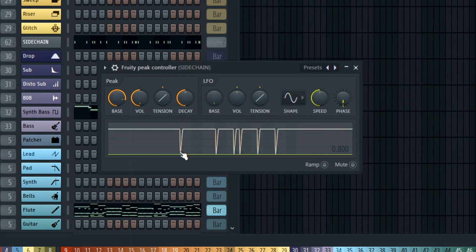Now you see how clean these drops are, and it comes back up cleanly without any extra artifacts or anything. That's what you're looking for. And that's going to keep your sidechain really, really smooth. And then we can adjust the decay and tension to make it come back up even faster or slower.